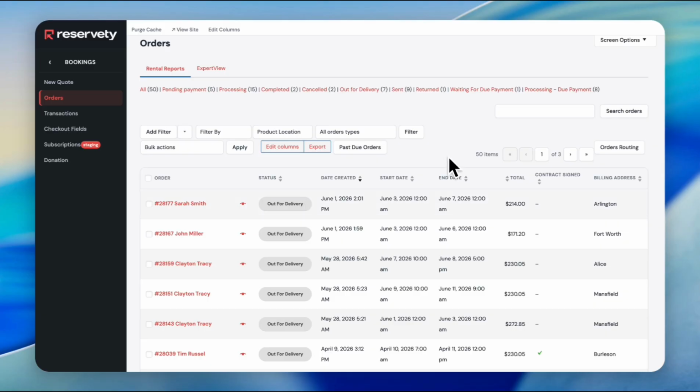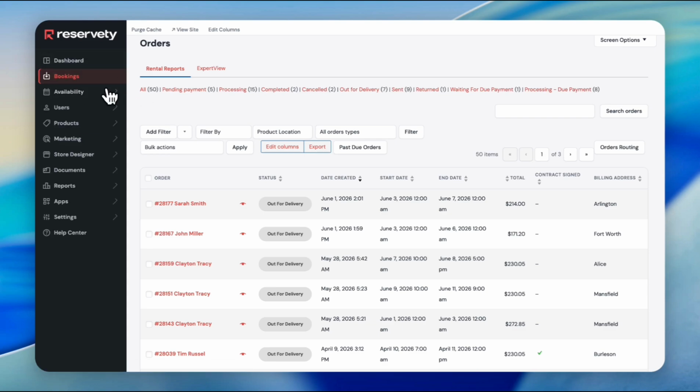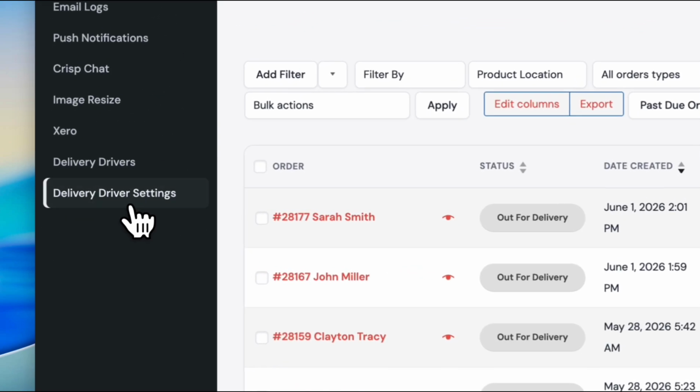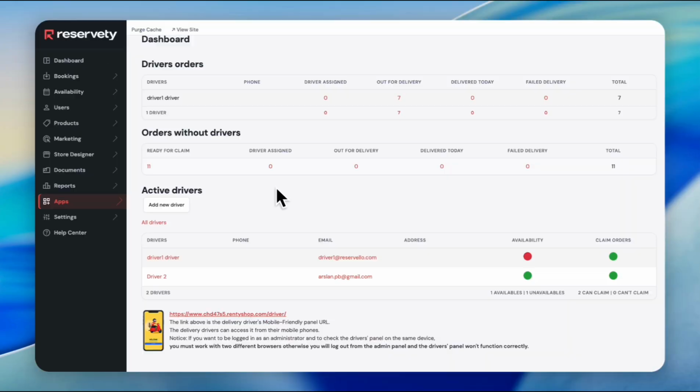Now let's focus on some of the settings of delivery drivers. As we showed earlier, we have only two delivery drivers in our system. If you want to add more delivery drivers to your system or change the existing ones, you will go back to the dashboard, click on apps, then click on delivery drivers. On this page, you can add new delivery drivers or change accounts of existing delivery drivers.